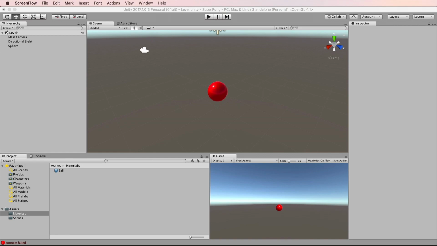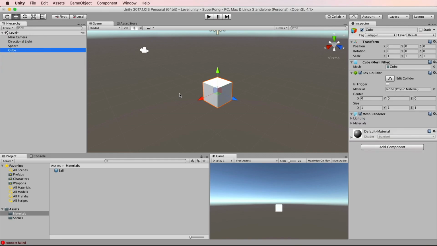At first, create a cube game object. After that, make and assign a new material to it.